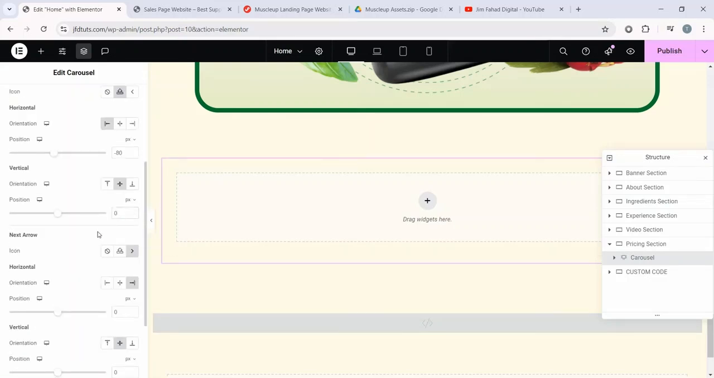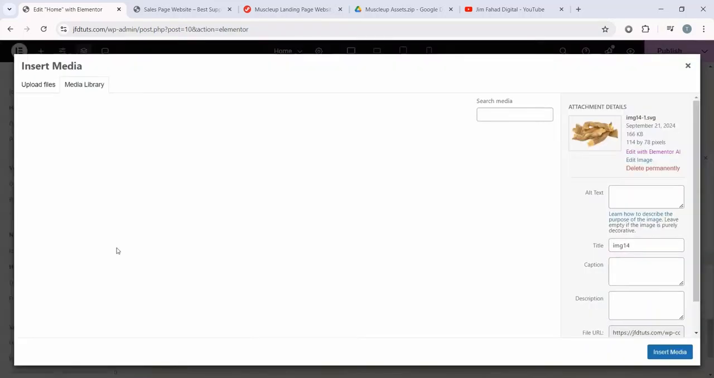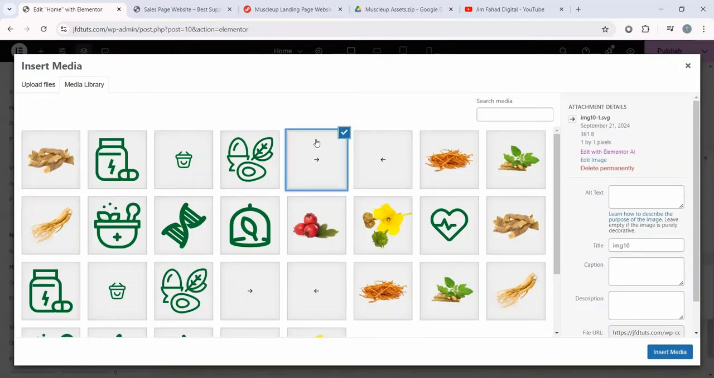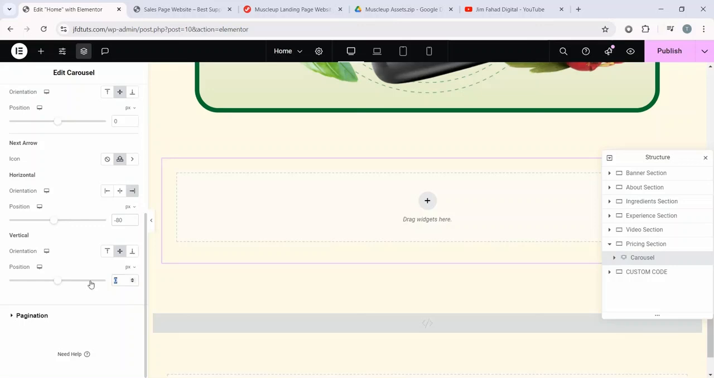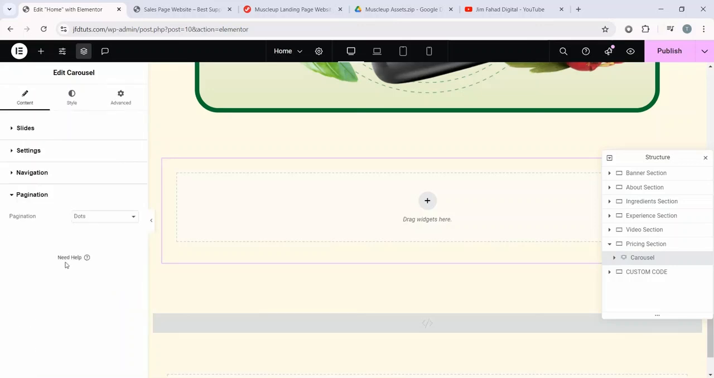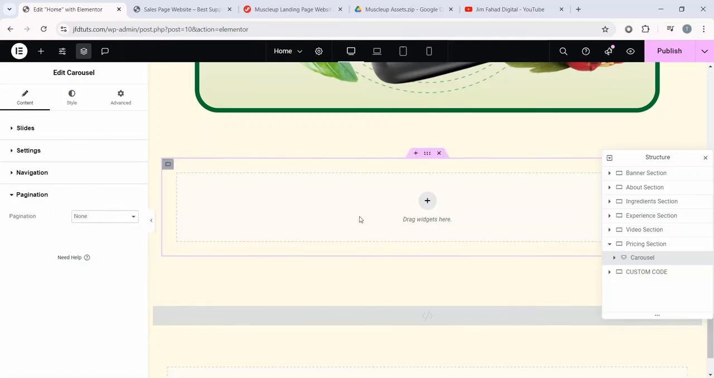After that, scroll down and do the same for this next arrow. Just from the SVG, select this right faced arrow. And for the horizontal, of course, it's end, and for the position, it's the same 80 pixel, and vertical, it's the same, center and position 0. Okay. After we have this pagination option, in the pagination, we don't want any of them, so we can select this as none. After that, let's style it.